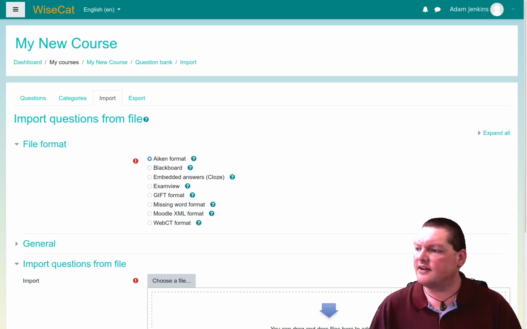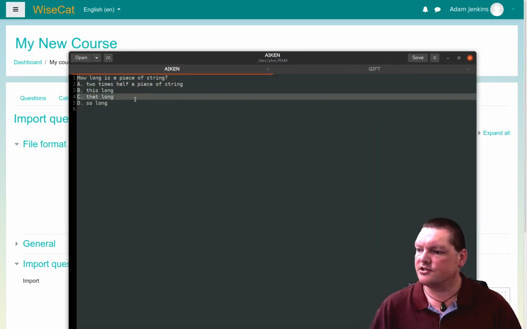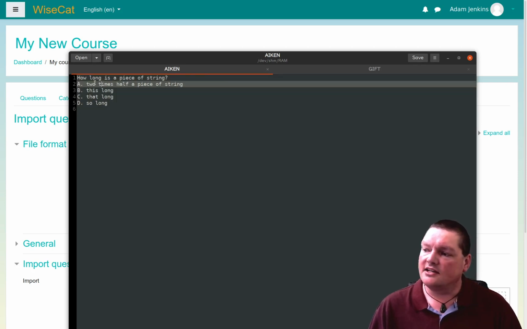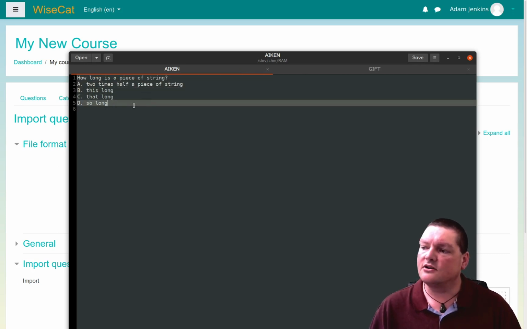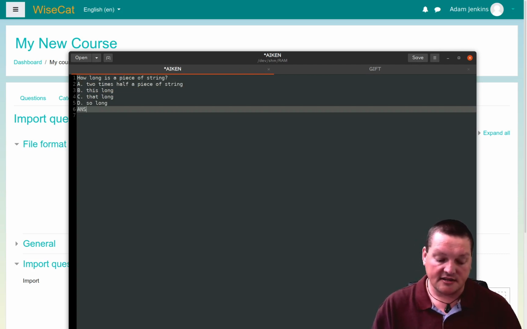So AIKEN format's advantage is when you have a text file, for example, and your question is written out in a text file like this. This is perhaps how it might be written in your word processor. How long is a piece of string? A, 2 times half a piece of string. B, this long. C, that long. And D, so long. And students might just answer that. Well, this is almost all the information that we need to create a question in Moodle. The only thing that Moodle needs to know on top of that is, what's the correct answer? So let's tell it. And we do that by saying answer, colon, and A, B, C, or D. In this case, it's A.